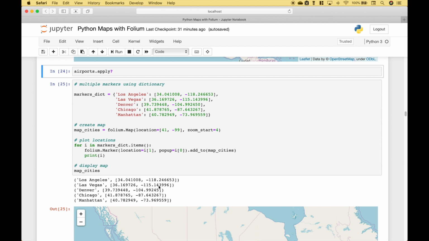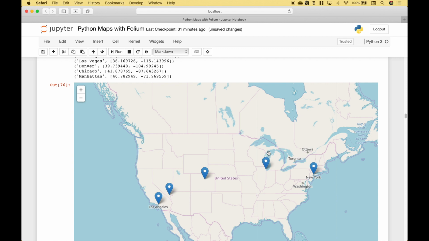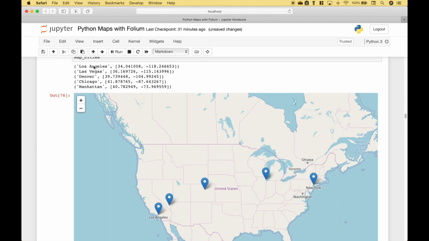So it puts it into a tuple. This would be index 0, this would be index 1. So for the location, we use the latitude and longitude coordinates. The pop-up, we use the name. And then we add that to the map. And you can see we get our map. So we have Los Angeles, Las Vegas, Denver, Chicago, Manhattan.